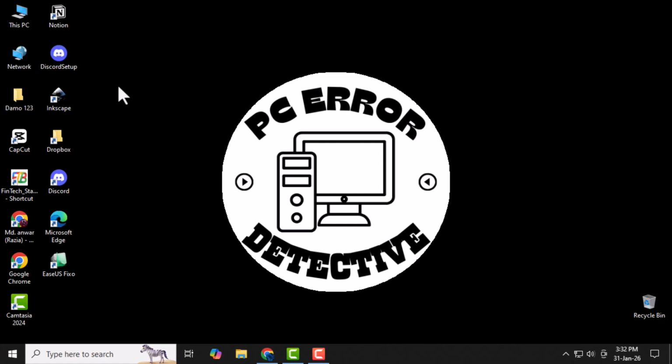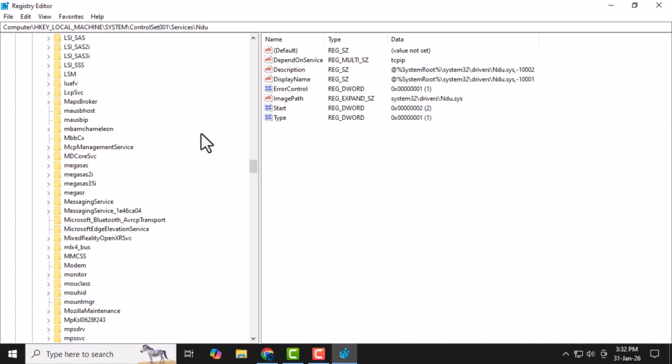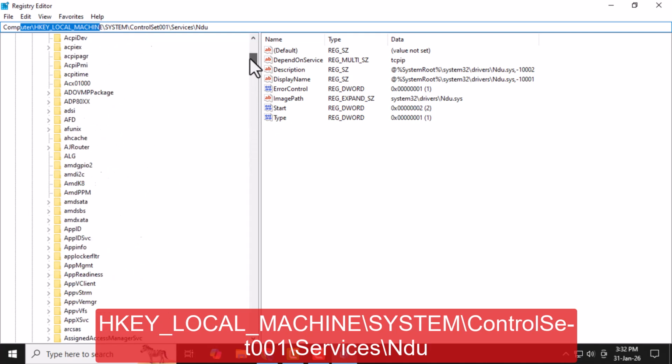Step 4. Click on Yes when the User Account Control prompt appears. This gives permission to make changes that can affect system behavior. Step 5. Expand HKEY_LOCAL_MACHINE by clicking the arrow next to it. This section contains system-wide settings that apply to all users on the computer.